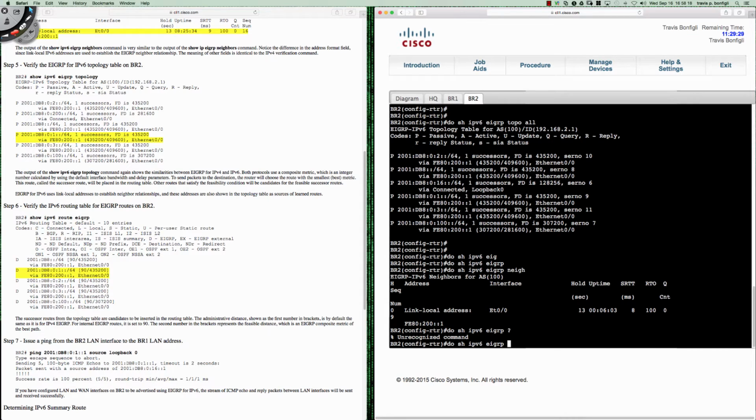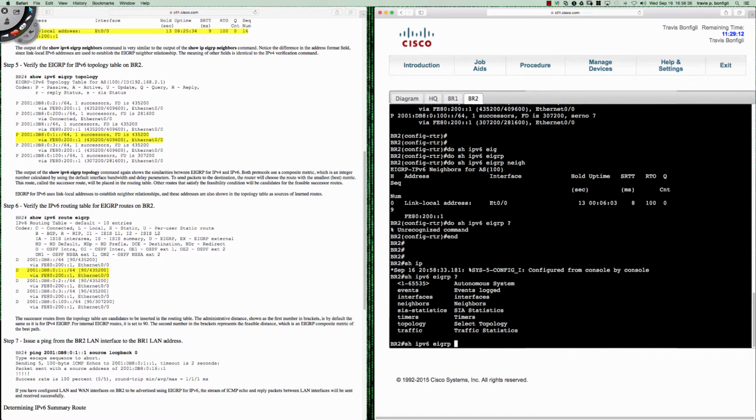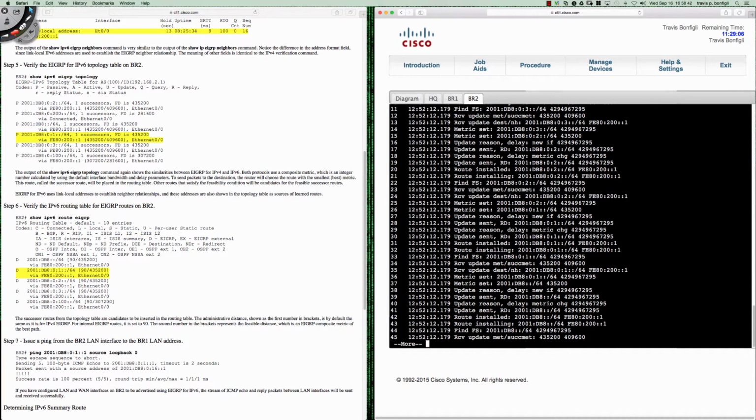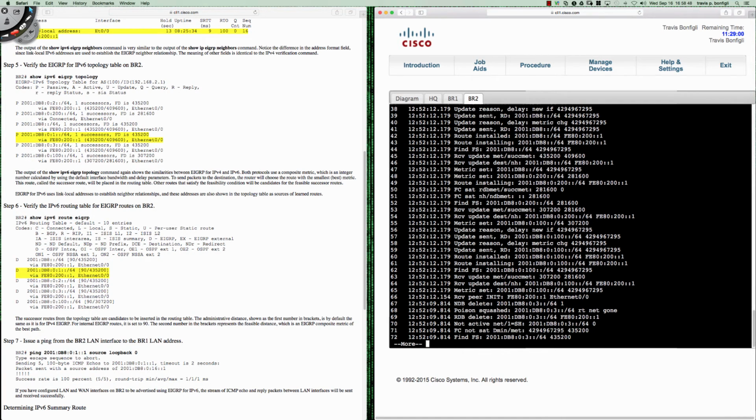neighbors, right? There's the neighbors command. Actually, we're in the config mode there. So we looked at the topology table. Do show IPv6 EIGRP. Oh, let's see, what else can we look at here? Let me bail out of this mode here and say show IPv6 EIGRP and do a question mark. Not a whole lot to look at. We could look at events, right? So here are some of the events where we see the updates being sent, the updates being received. And very interesting here, remember when we talk about EIGRP for IPv6 as well as IPv4, poison squashed. What do you think that means?